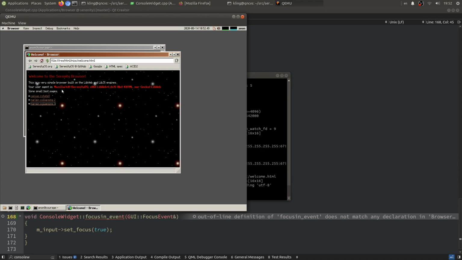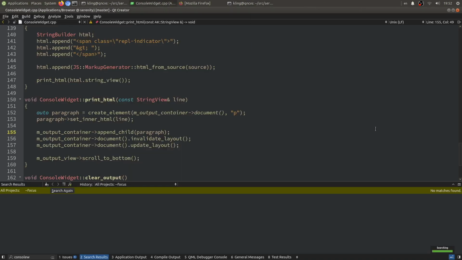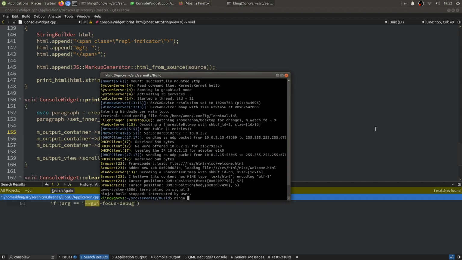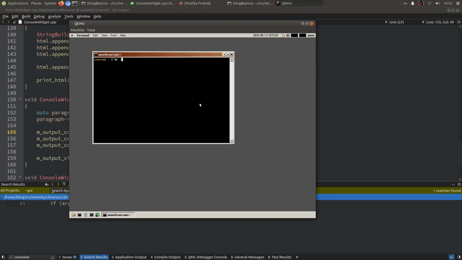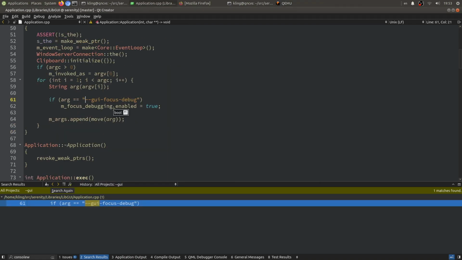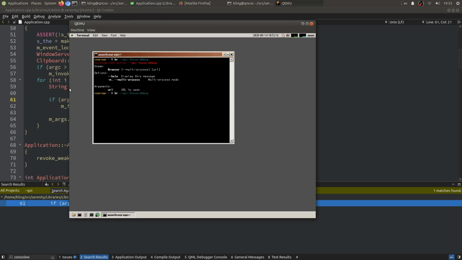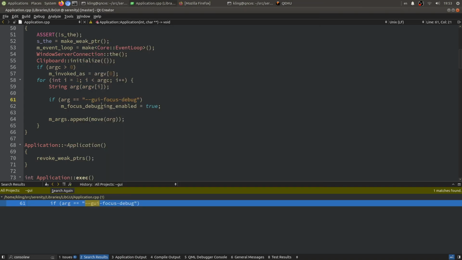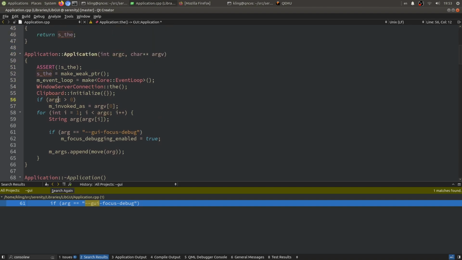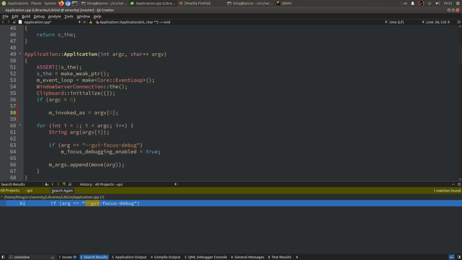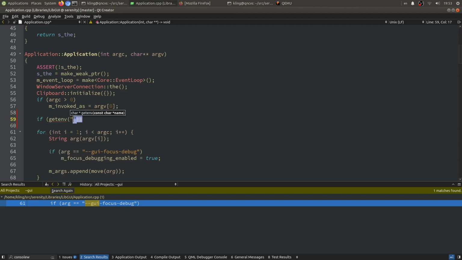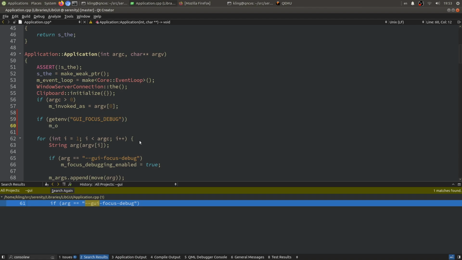Okay, wait, so how does this work now? Oh, wait, there's some way to show the focus rect. GUI focus debug, right? No? Oh, wait, did I mess that up somehow? Oh, I guess the args parser swallows it. Ugh. Dang it. Okay, let's see. Let's put that somewhere else then. If get env GUI focus debug. Ha.